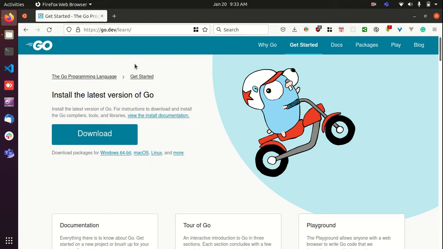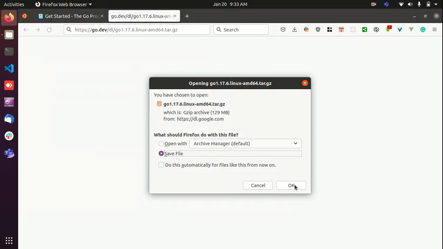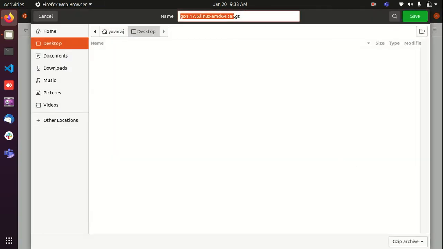First, just visit the official Golang website and download the installer. Just visit this and click on Linux and download the installer. This is a tar archive. Just downloading it to our desktop.